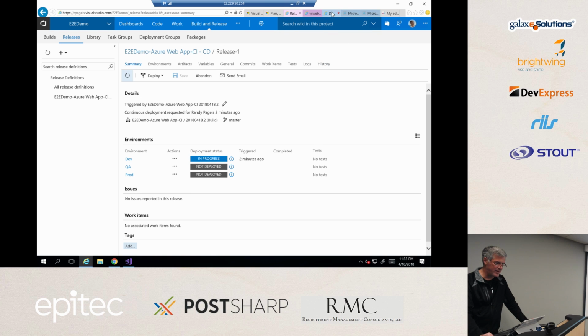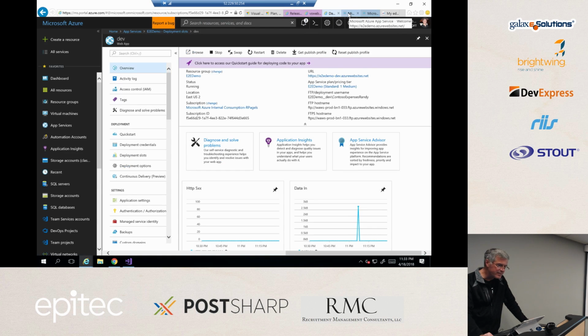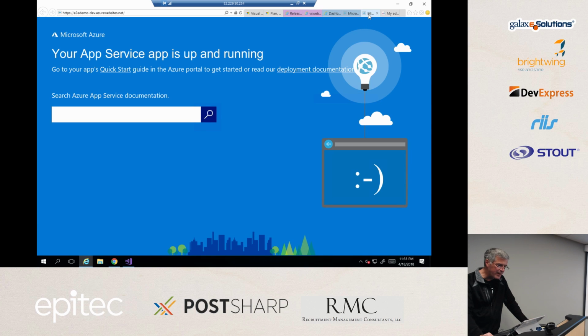not to mention if I go back to which one of these is dev? That one. If I refresh this, we should see code, yes? Because it deployed to dev okay. It's just waiting to go to QA. I might be pushing this a little quicker than it wants to do, but that's all right. You can tell it's jitting, so it must have worked.